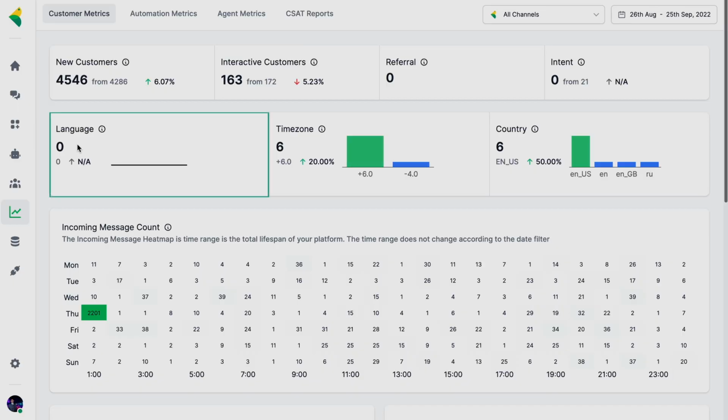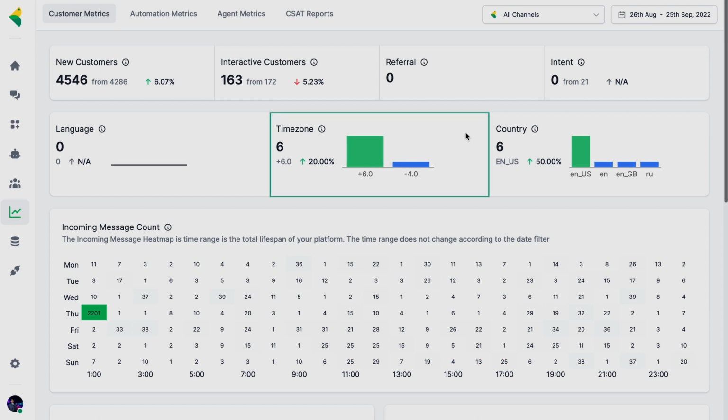You'll be able to see all the different languages with which the customer is interacting with your chatbot. You'll be able to see all the different time zones from where the customer is coming from. And similarly, you'll be able to see all the countries from where the customer is coming from as well.